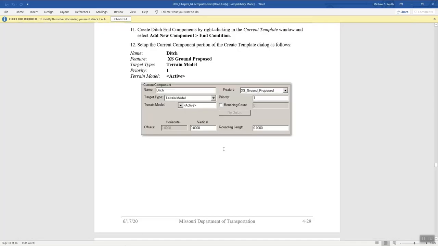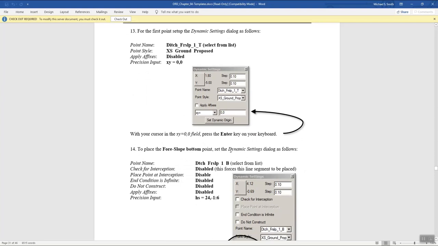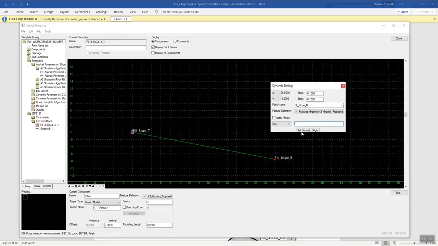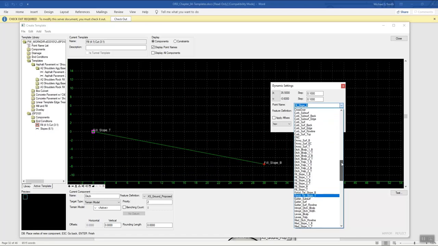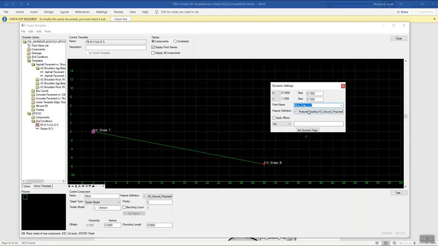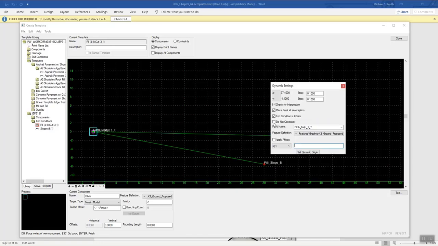So let's take a look at what we did before. Okay, so before we had a ditch 4 slope 1T. So that's the point that we want to use here too. So we'll do a ditch 4 slope 1T. That'll be the top point. Excess ground proposed is correct. Got our steps set up. So we'll do an XY here of 0, 0, and enter that in. That starts our ditch component.